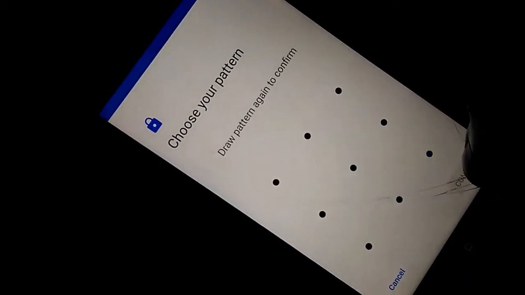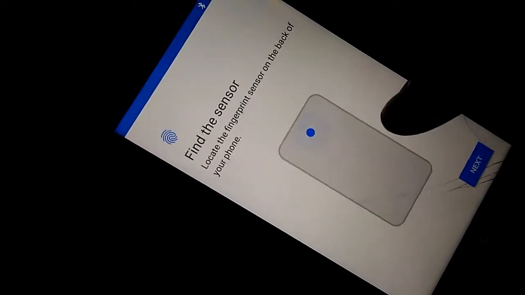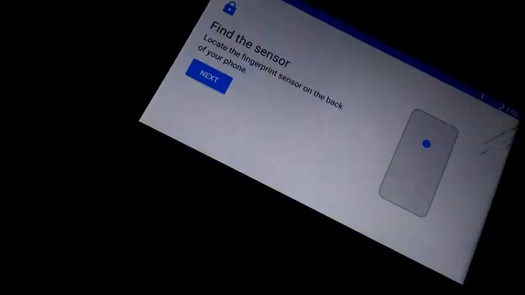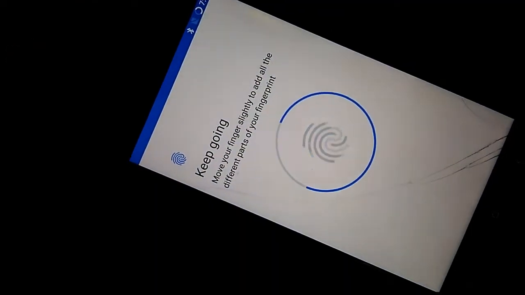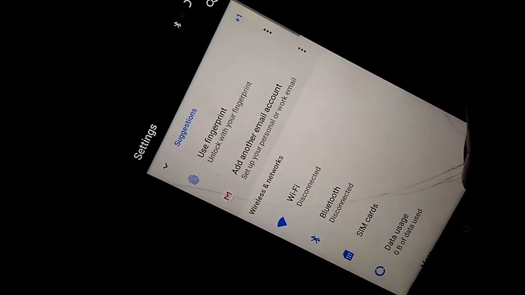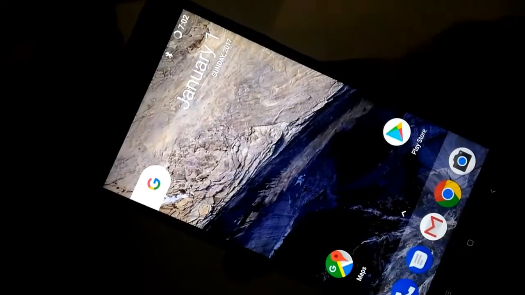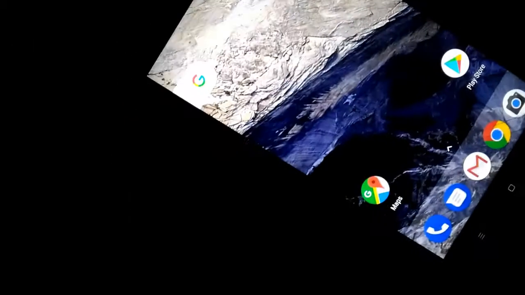Quickly go ahead and check the fingerprint scanner in this ROM. So let me set it up. The fingerprint scanner is working as fast as in MIUI, so no issues with that. As far as I have used this ROM, this is the perfect one. I didn't find any bug in that.